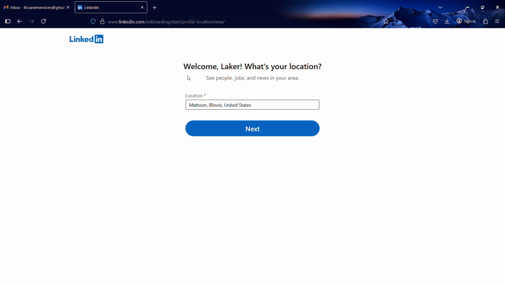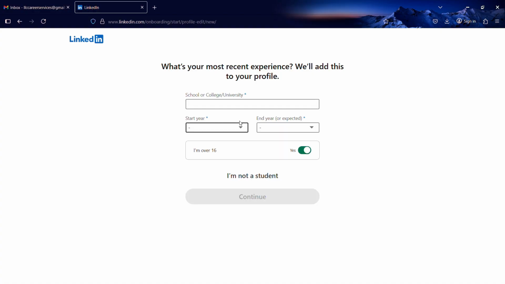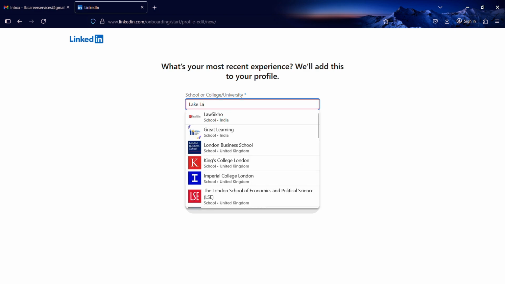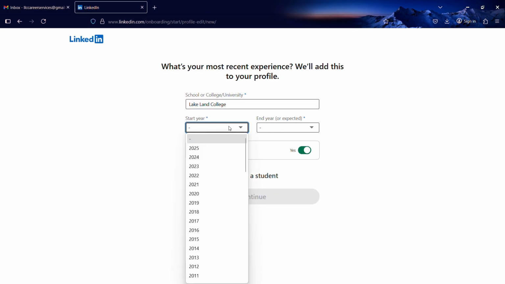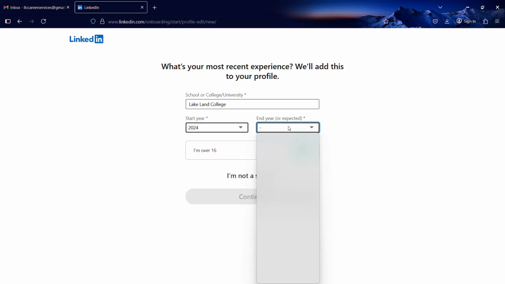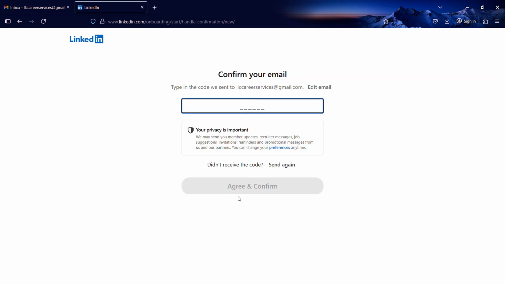And then it will give you a number of questions. So where's your location? For Laker Louie, it would be Mattoon, Illinois. Click Next. You could put your job title in if you're currently working, or you can click on I'm a student. I'm going to choose I'm a student. And then you'll put in the college that you're attending, Lakeland College. And the start year, I'm going to put in 2024 and end year as 2025. Then you'll have to select that you're over 16, and then you'll click Continue.